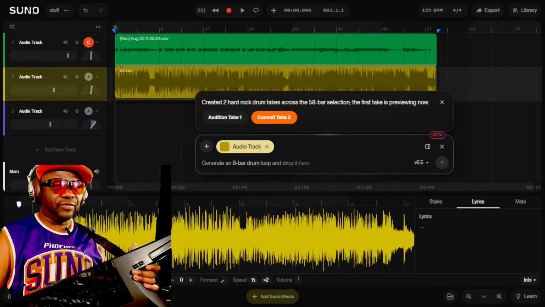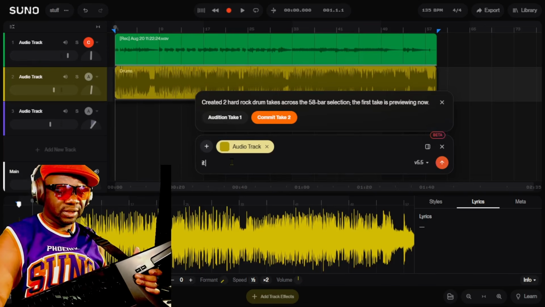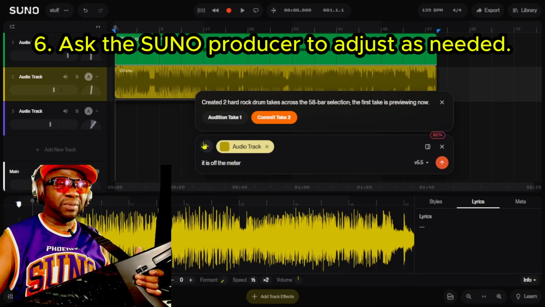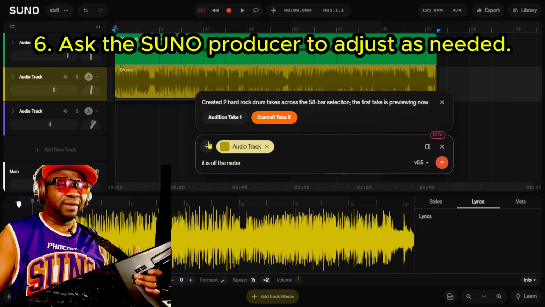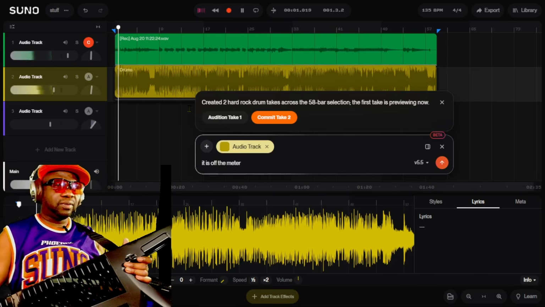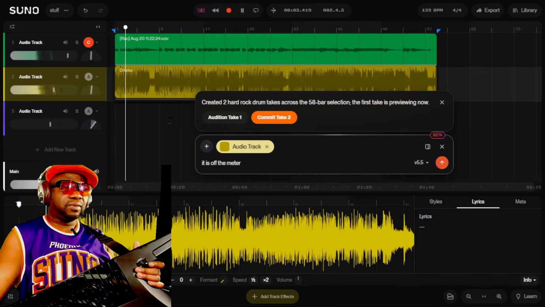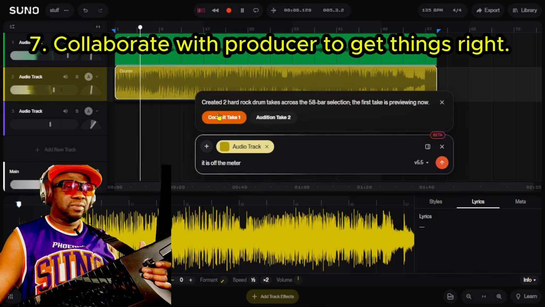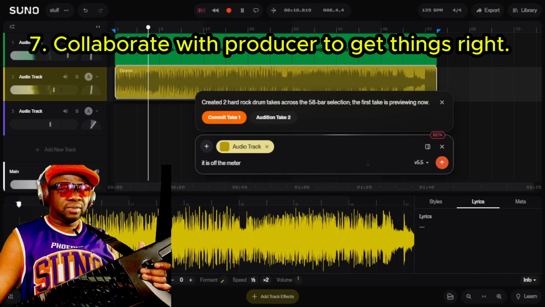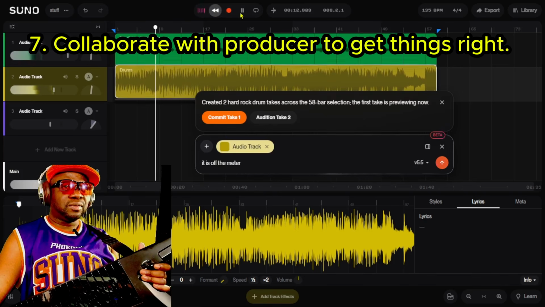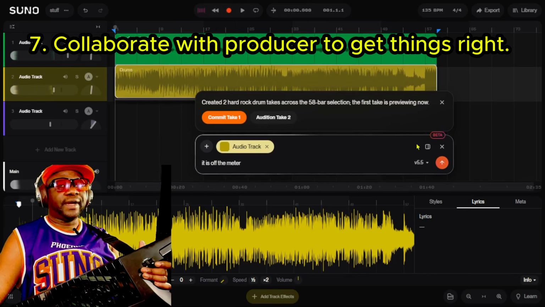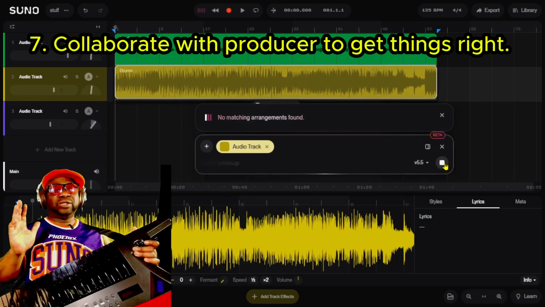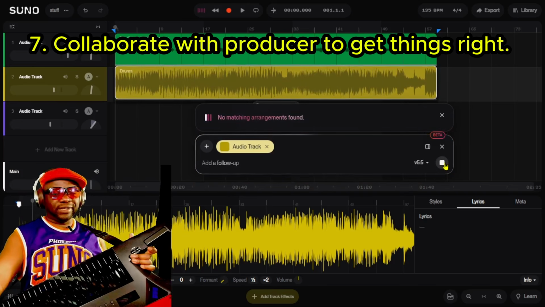So it's a little bit off. So I'm going to say it is off the meter. And let me put the metronome back on so we can narrow down what's going on. All right, so let me tell it it's off the meter and see what it does, because it needs to align exactly on the meter, otherwise there's no point.